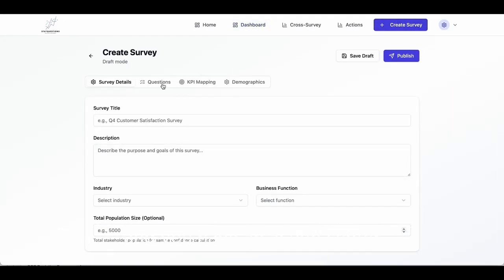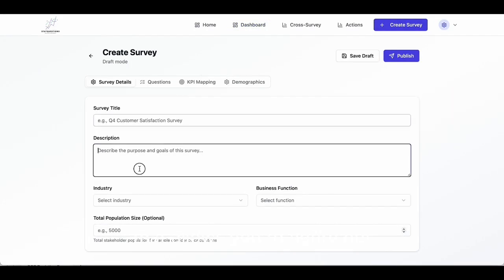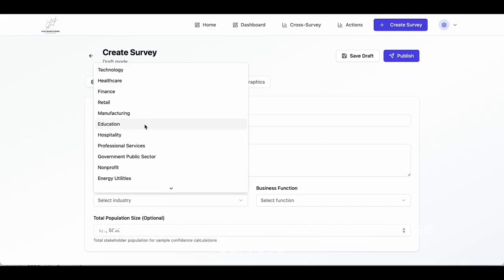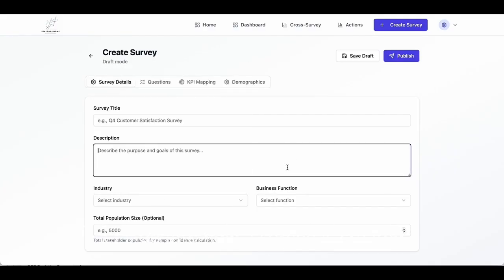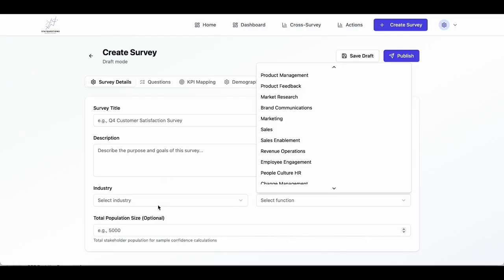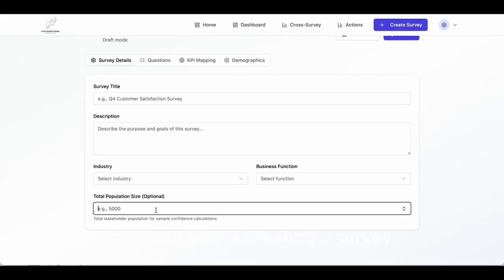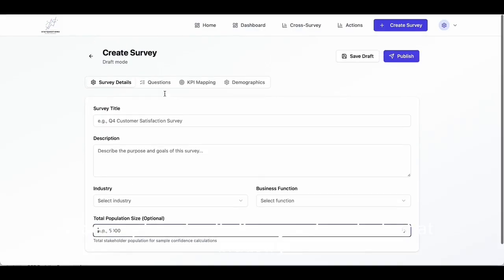So when you're creating a survey, the survey will have a title, a description. It will allow you to select what industry your company is in, what is your business function, and to ensure that our statistics are validated, we ask for your total population size that you're surveying.